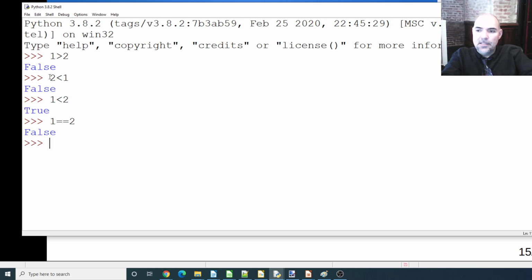Is 1 equal to 2? False, it's not. But I could notice that on each side of that, I could say is 1 equal to 3 minus 2. And that's true. And so notice it's smart enough to do these calculations on this side and then do the comparison on that side. In fact, I could put a calculation on both sides.